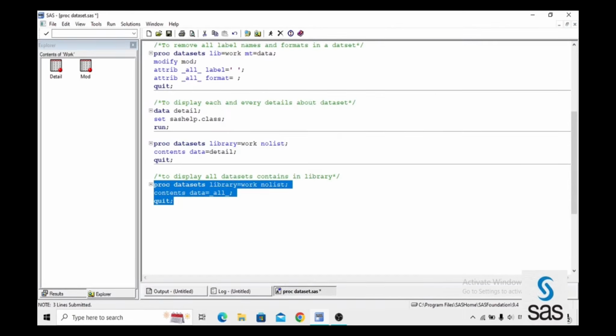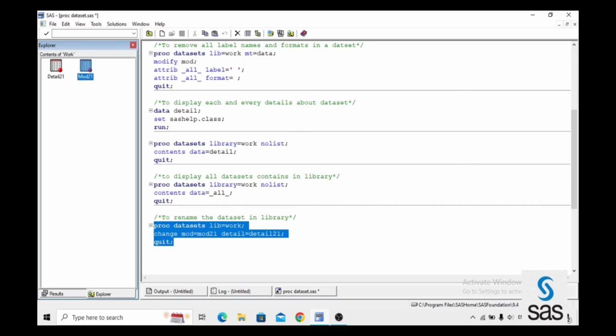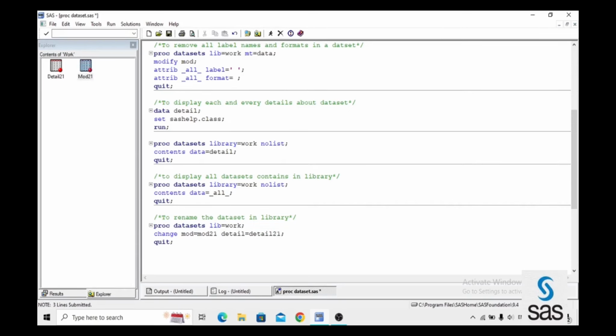But if you give individually, you get the total information. We can rename the dataset name in a particular library. Then how will it be? We are just renaming the dataset in a particular library. PROC DATASETS LIBRARY=WORK; CHANGE MOD=MOD21 DETAIL=DETAIL21; QUIT; We are just renaming the dataset here, not the variable. We are running this, and simply here DETAIL became DETAIL21, MOD became MOD21. Like this, we can rename the dataset also by using PROC DATASETS.